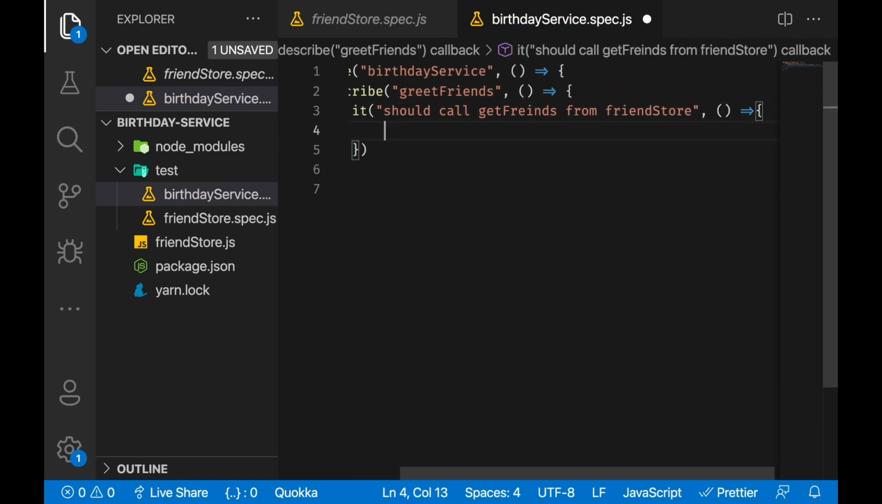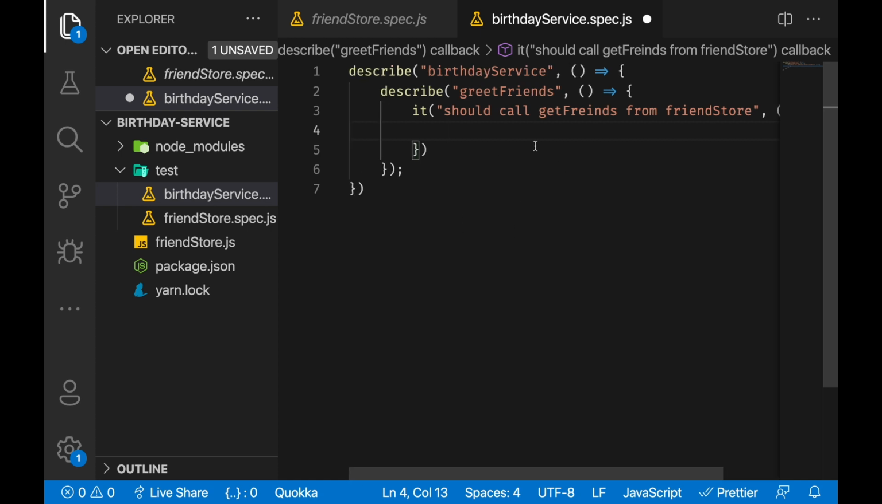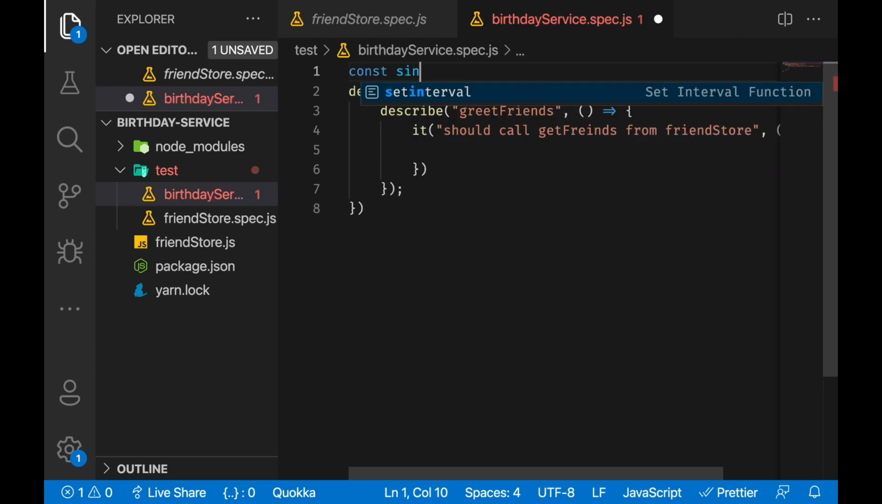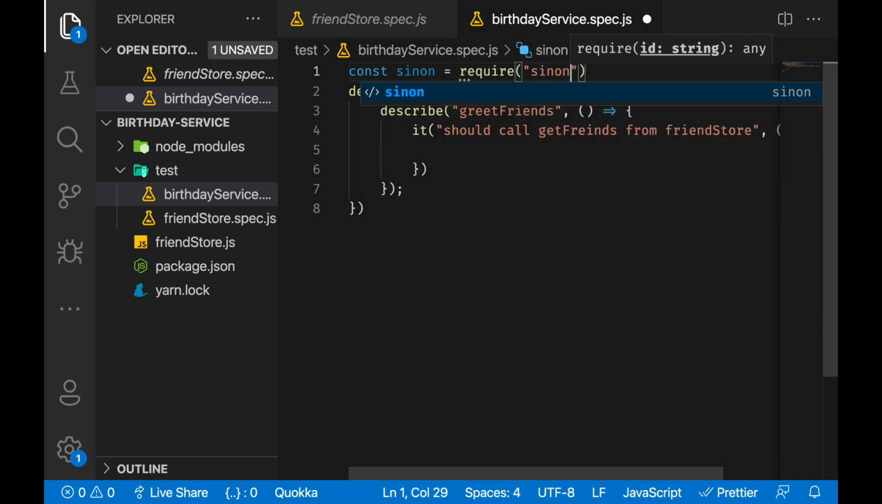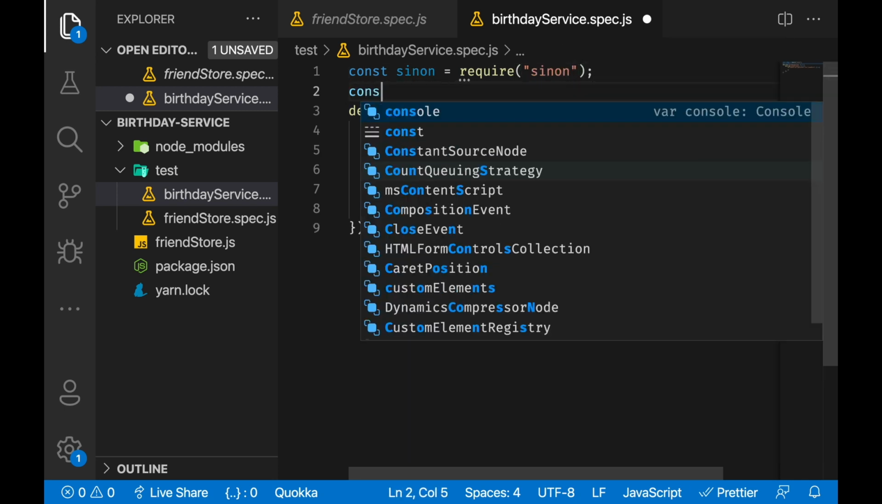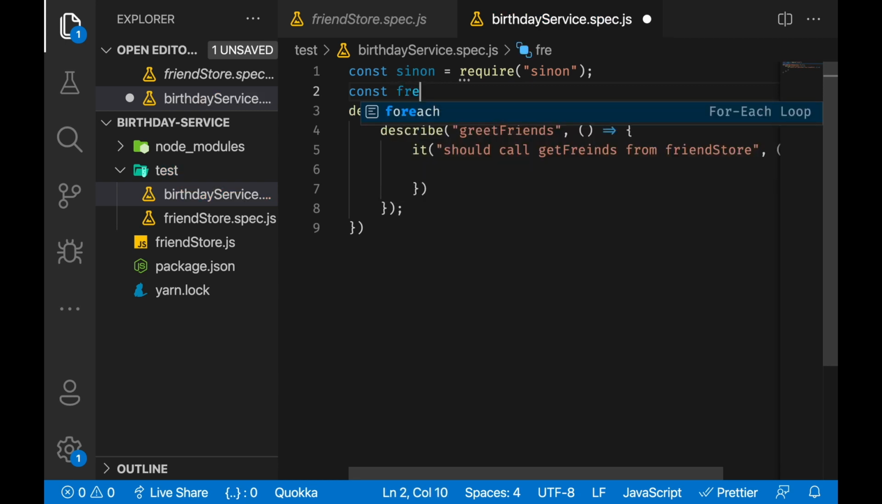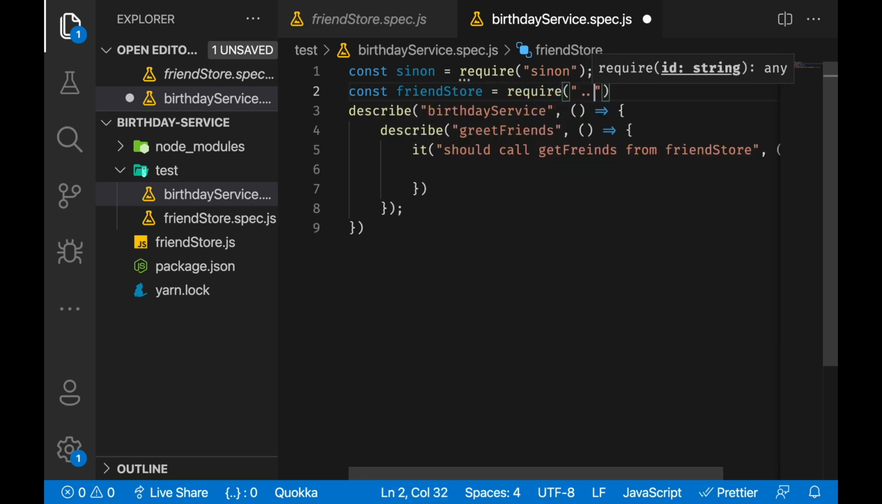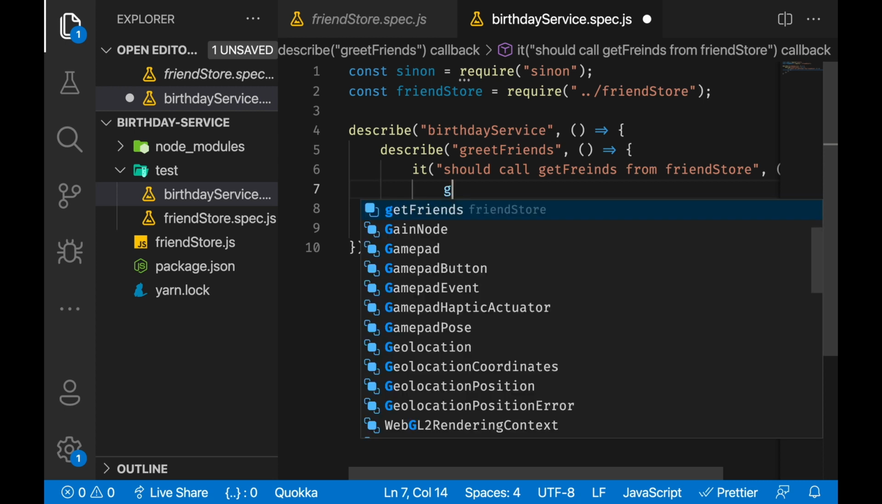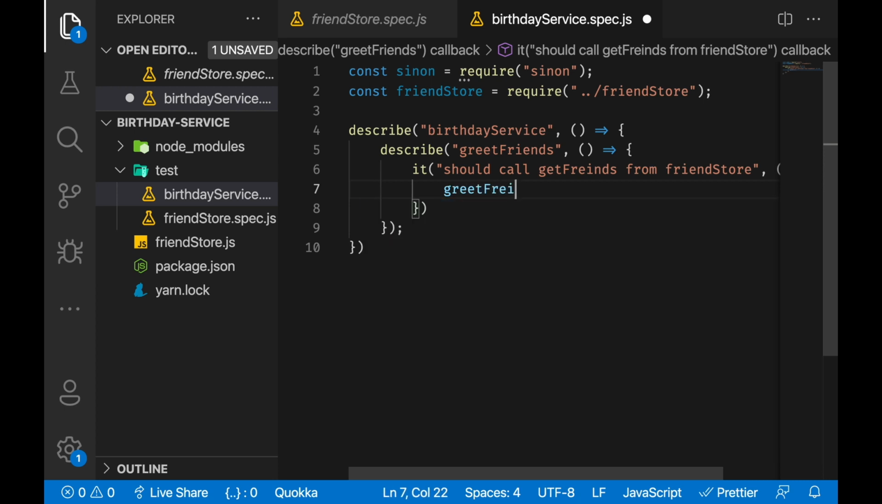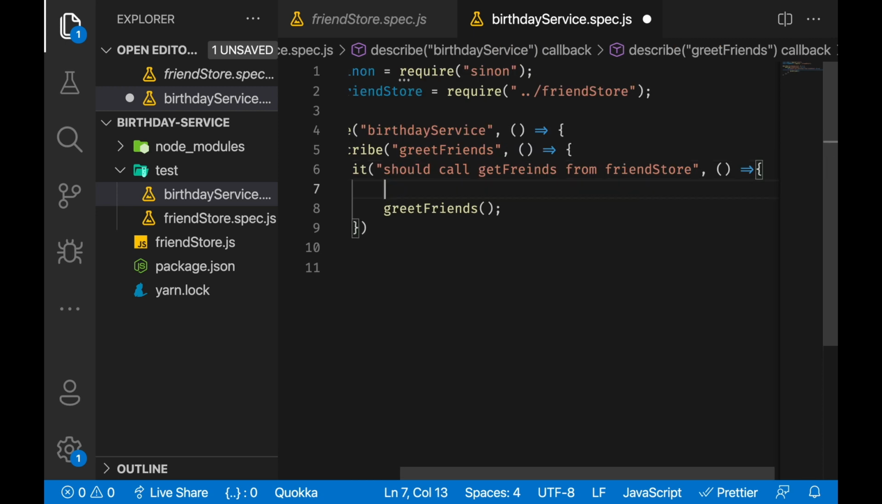Now again, we want to test our birthday service and not our friend store, which is another unit. So here again we will use cnone. So let's import it to fake our get friends function. Also we want to fake friend store, so let's import it as well. Okay, so when we call greet friends, we expect that it will call the get friends function from our friend store.